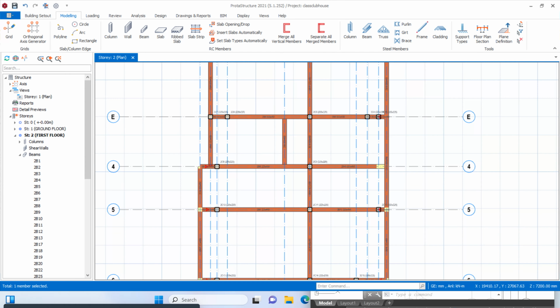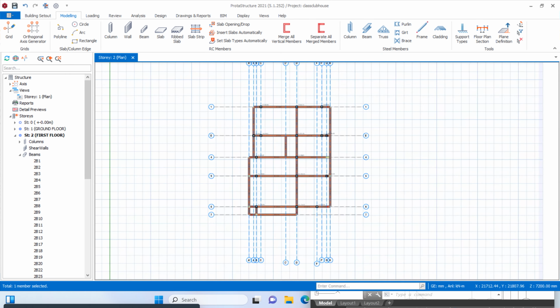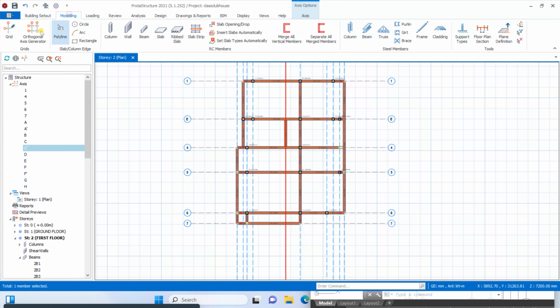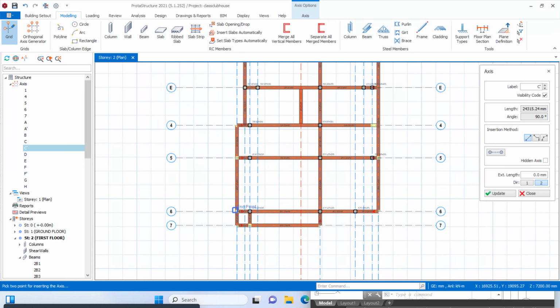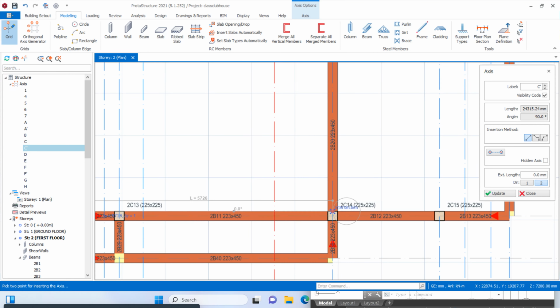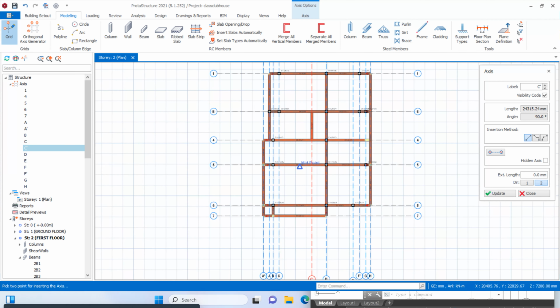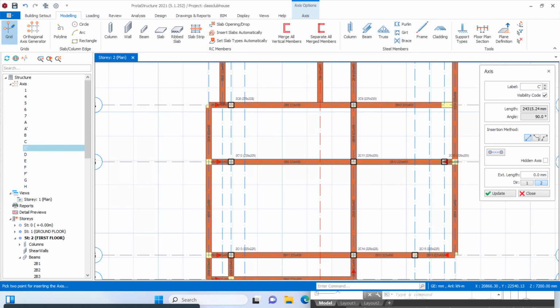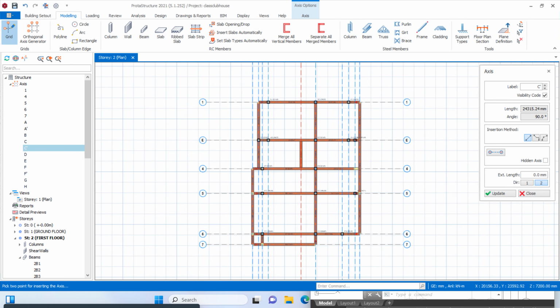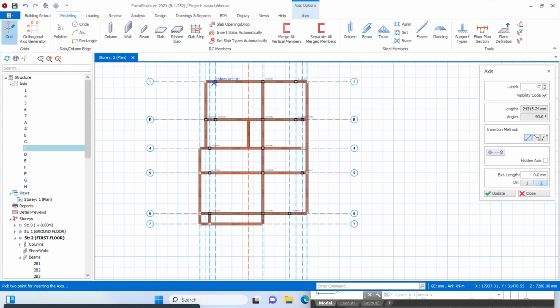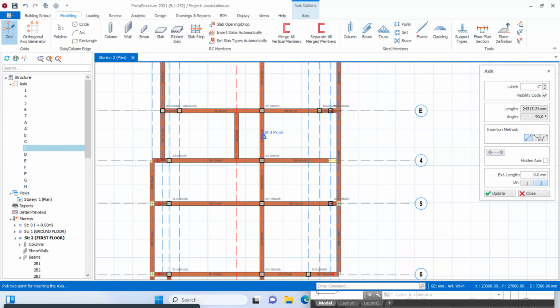So let me offset it. Okay, let me try to identify the length. 5.7. Let me take it this side. 3.7. So it's actually okay. 3.7 is okay. Let me check this one. 5. 3.6. Okay, no need for partitioning again.